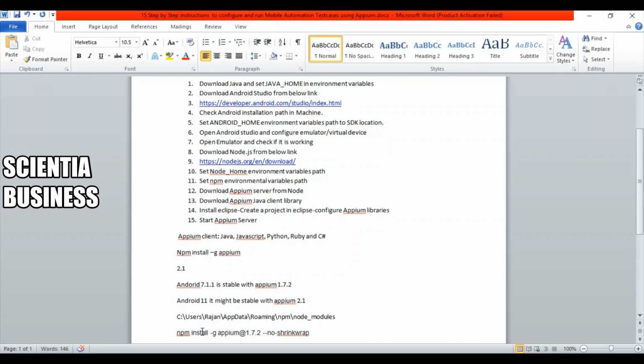My main motive for this lecture was to make you aware of the fact that if we want to install a particular version of APM, we just need to write this command and it will get automatically installed, right guys?